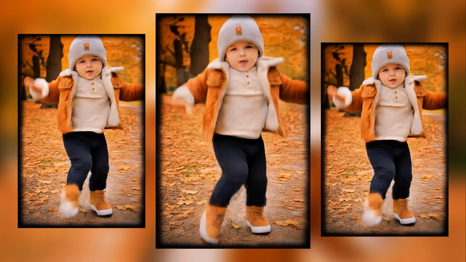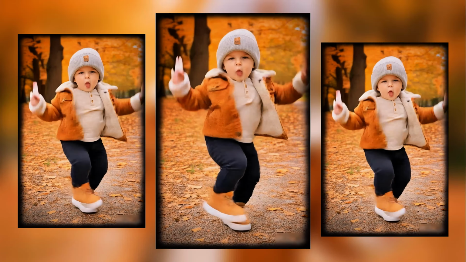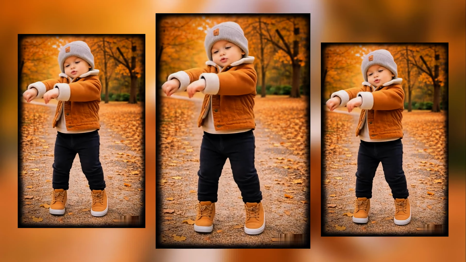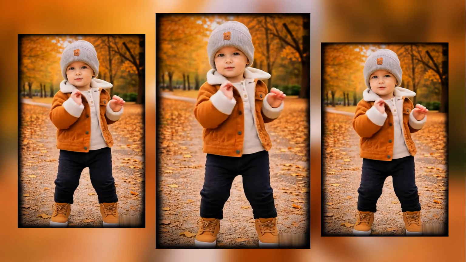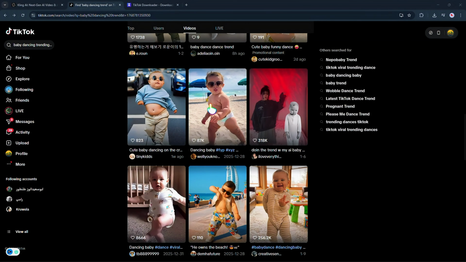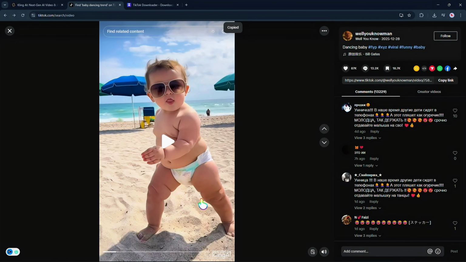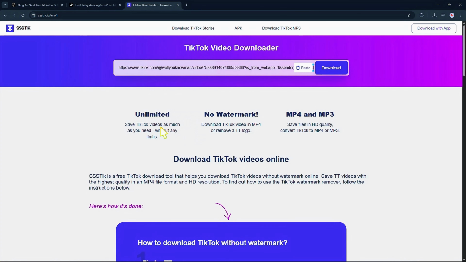Hi guys, recently AI baby dancing videos have been trending all over social media, especially on TikTok and Instagram. In this video, I'll show you step by step how to create one in just a few minutes. So let's get started. First, copy the link of any TikTok dance video you want to use as a reference, then download it using any TikTok video downloader.